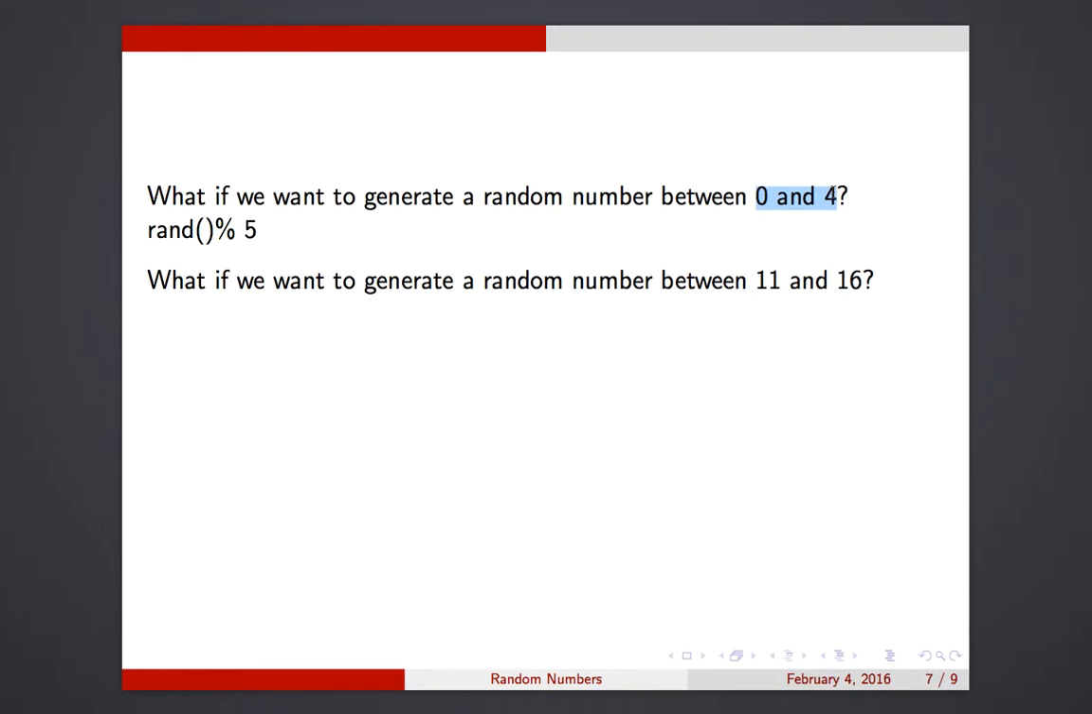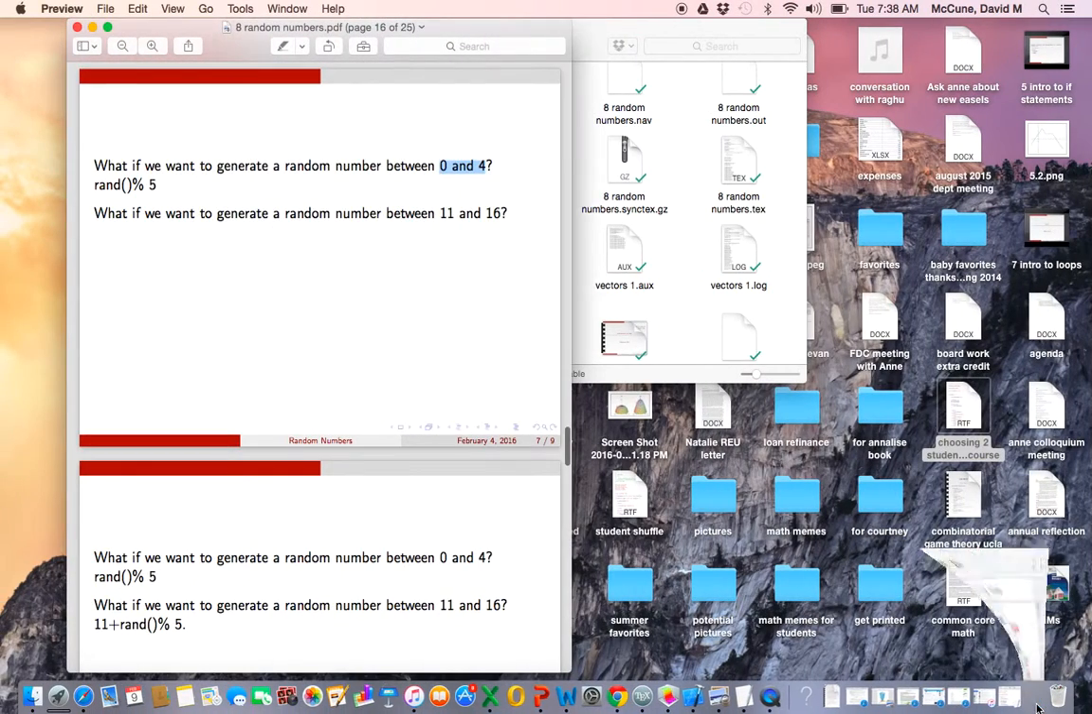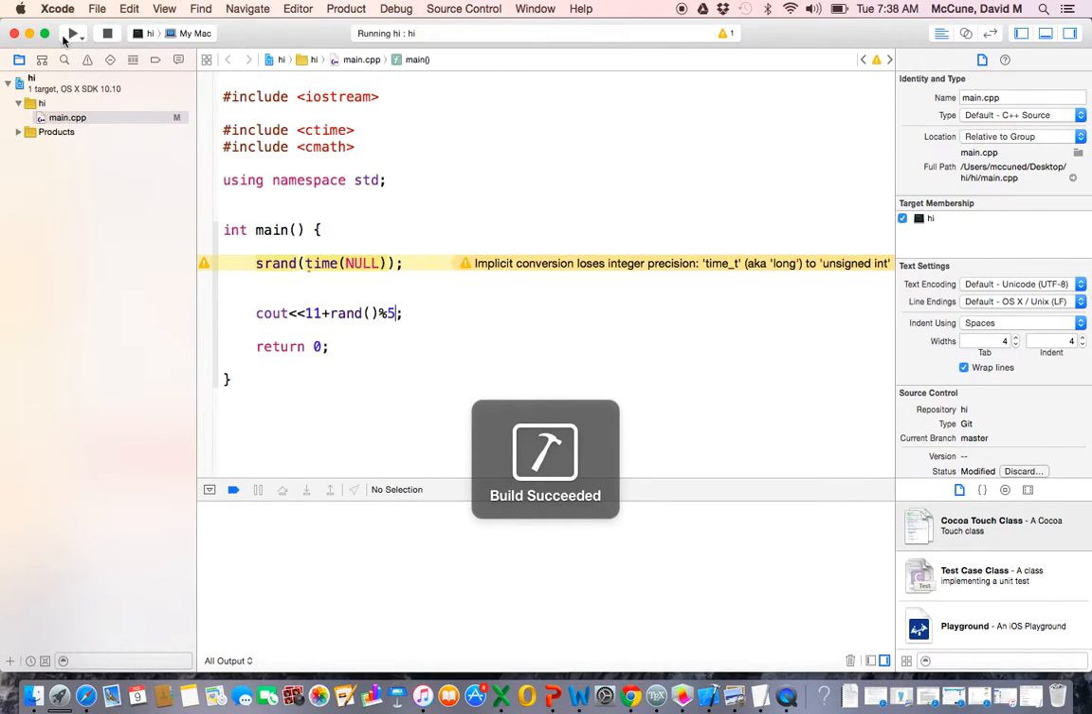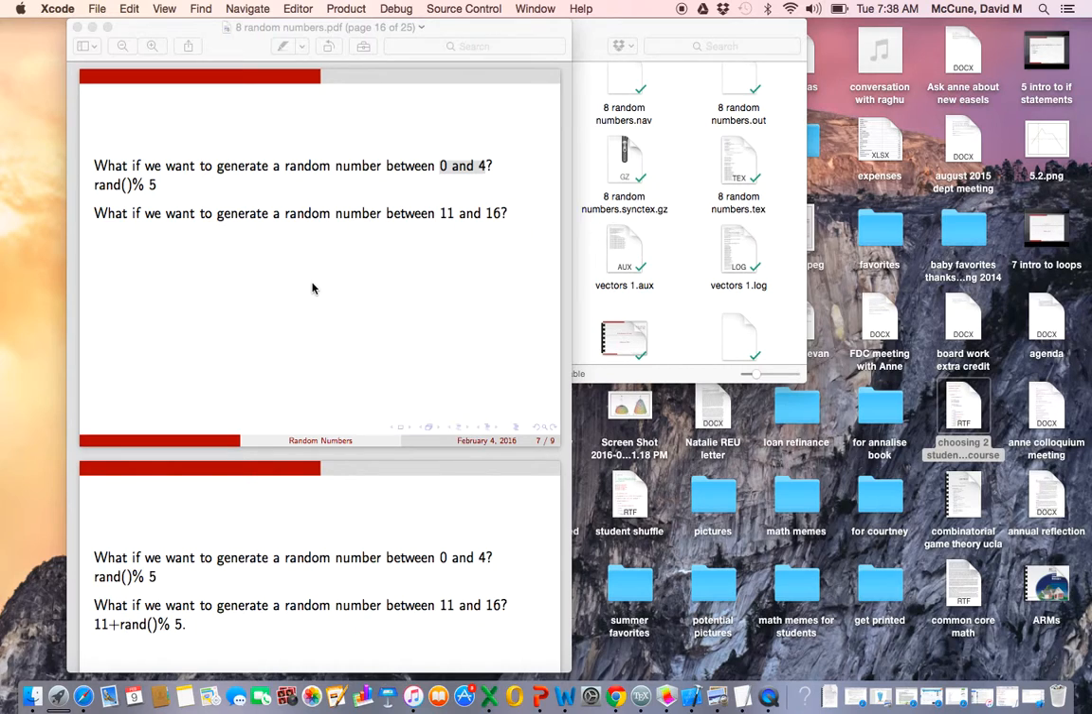So if you can do this, then all you've got to do is shift that up by 11, just like we did before. So here is a random number between 11 and 15. Sorry, it shouldn't say 16, it should say 15. Whoops. So we're starting at 11, and notice these numbers are between 11 and 15. So we are starting at 11, and we're adding anything between 0 and 4 to that. So we can start at 11 and go all the way up to 15 if we want.